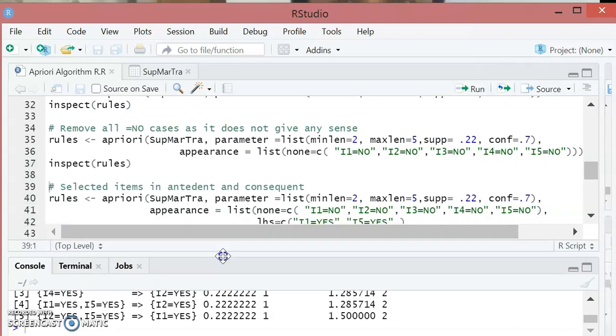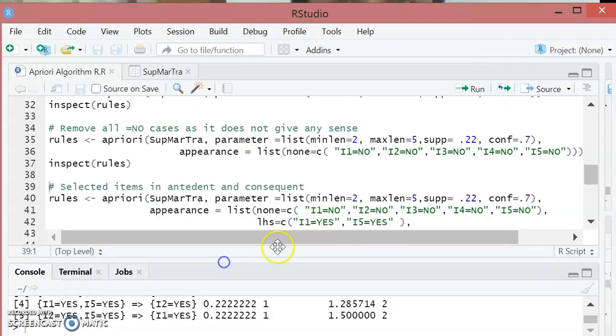Now next, I can have it restricted. I want to have only what you see here. What I have done is, you can see the appearance is given as none, and I have set an LHS. In the LHS, I said I want only those having I1 equal to yes, or I5 equal to yes, or both of them together.